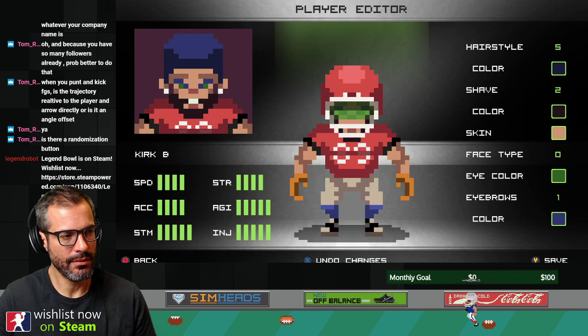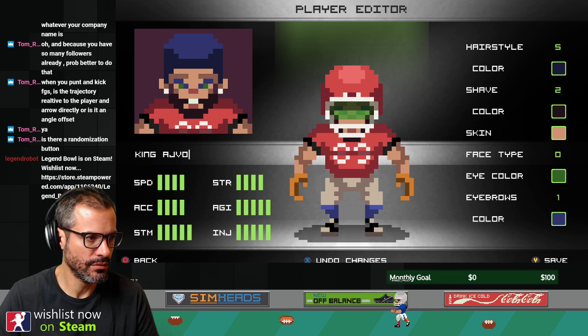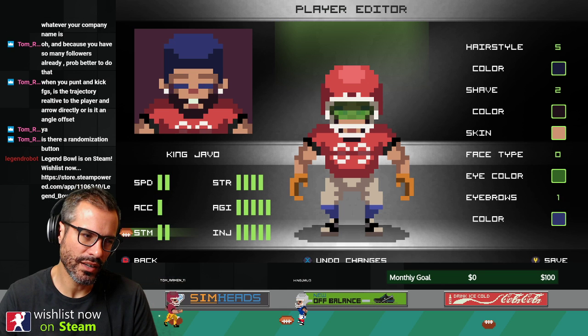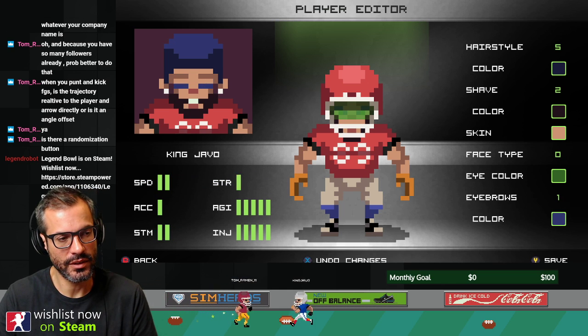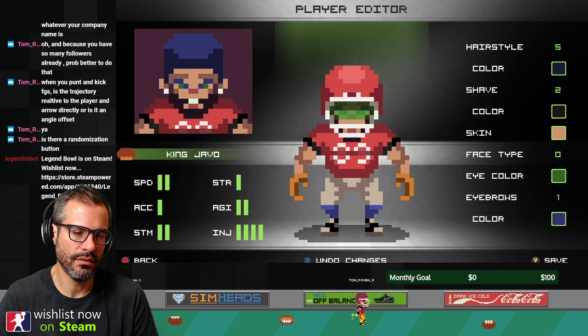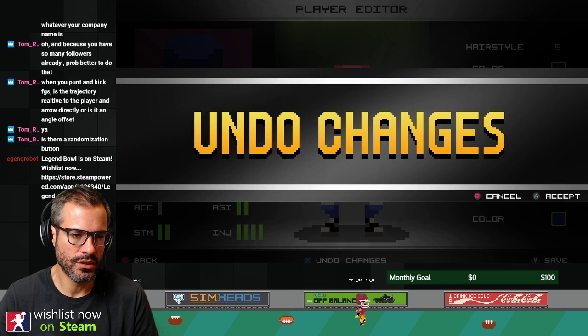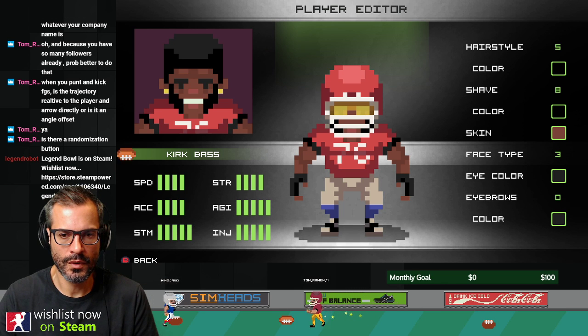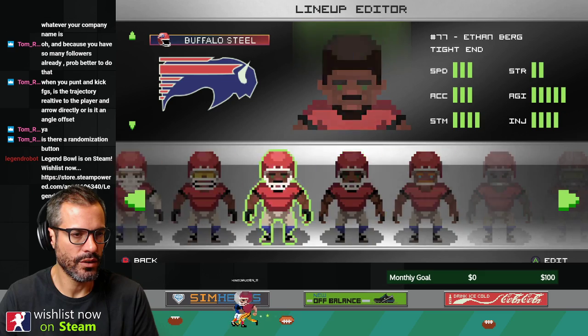You can change the player's name. You can change him, King Habo. I can change his speed. This really isn't all working in the game yet, but these are attributes that I do have saving, and some are being used, not all of them. And that's it. If I want to undo, I can undo the changes, and now he's back to where he was. But a random button would be nice, I agree.